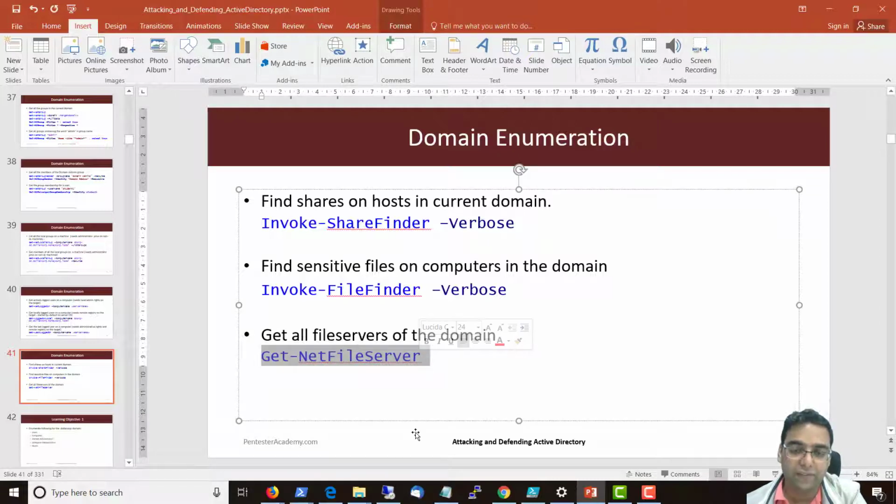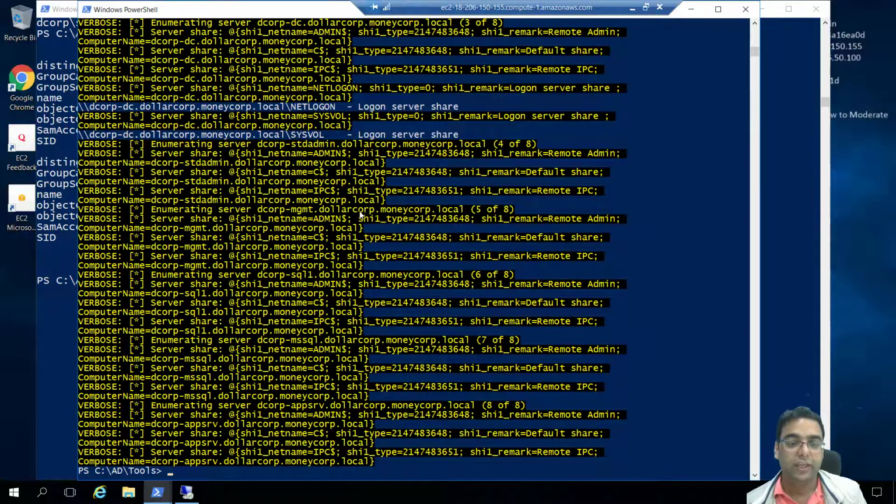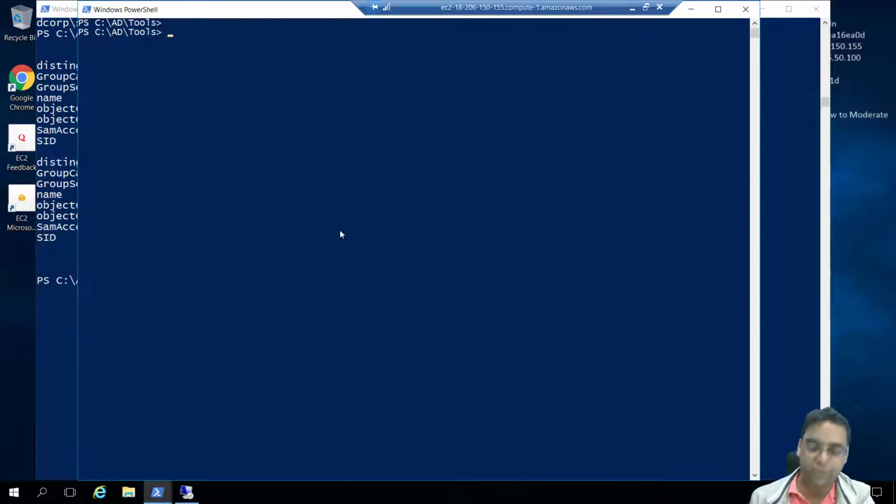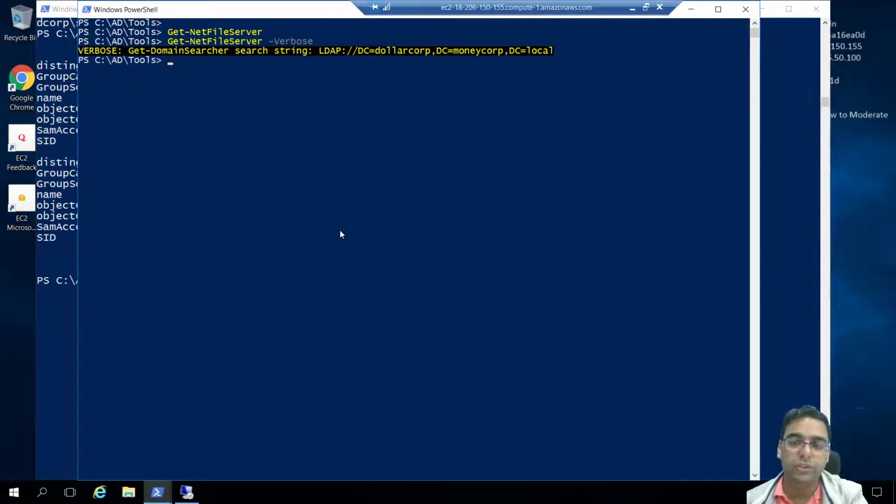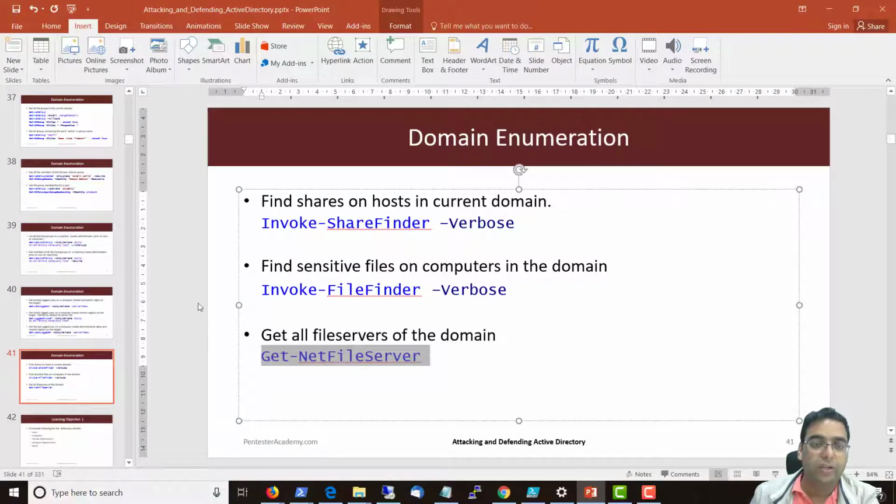And if we run Get-NetFileServer, what Get-NetFileServer does is it looks for a high value target. What is a high value target? A high value target is such a target where a lot of users authenticate to. For example, a domain controller is a high value target. What Get-NetFileServer does, it looks for those machines which have the file server role installed on them. So there are high chances of multiple users authenticating to a file server. Same goes for an Exchange server or a SharePoint server. Those servers are also considered high value targets in a domain, right?